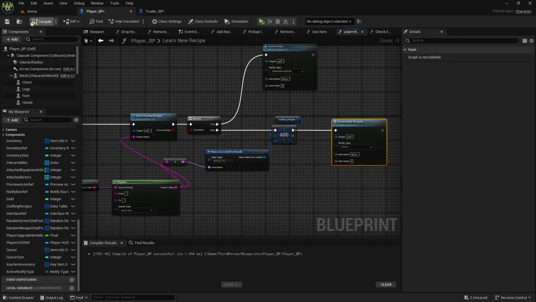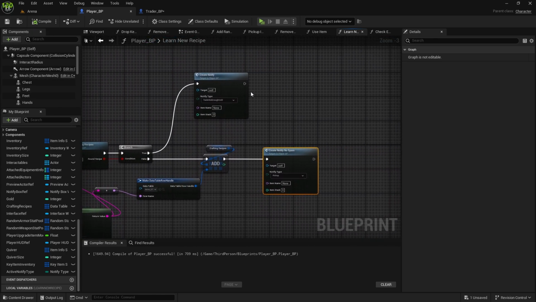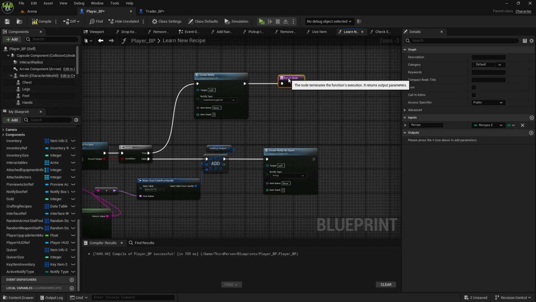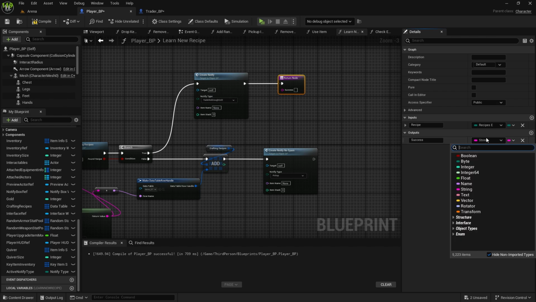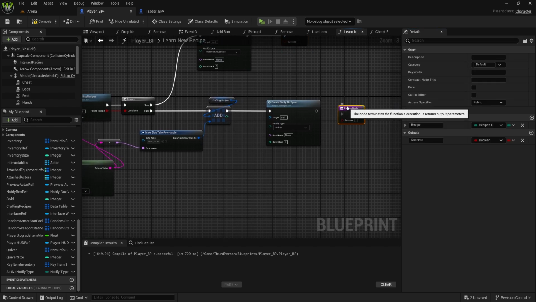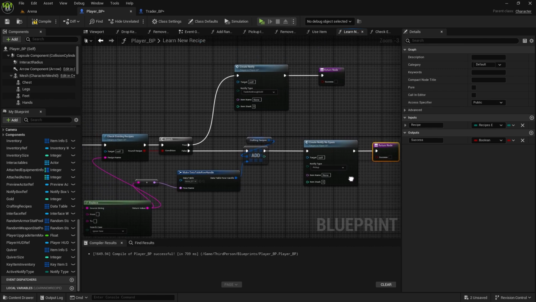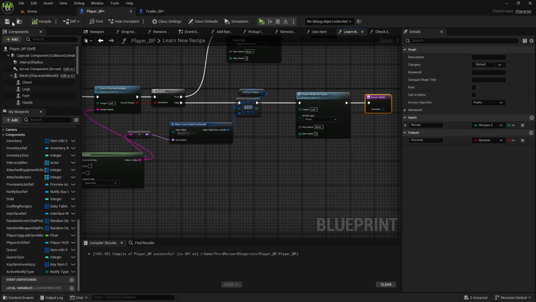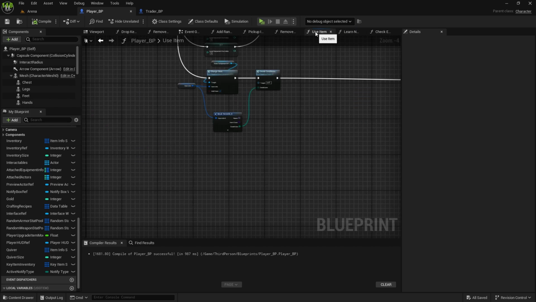All right, compile and save. Let's connect it first, and then we will create the notifies. First we need the return node, and here we also need to return, so output, and this will be success. This will be boolean, and copy it and paste it here. So here it will be false, here it will be true, because we added the recipe. Compile and save, and then go to use item.